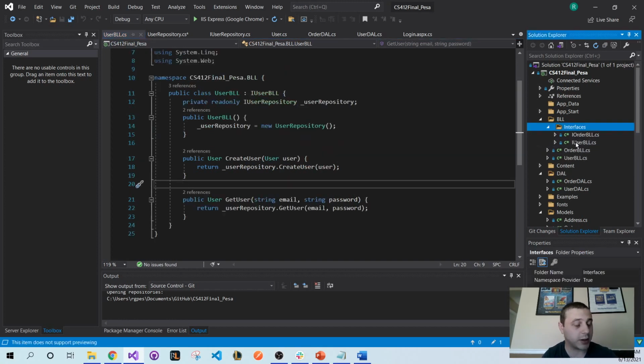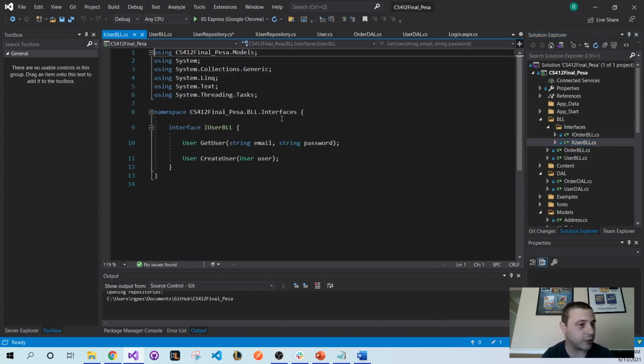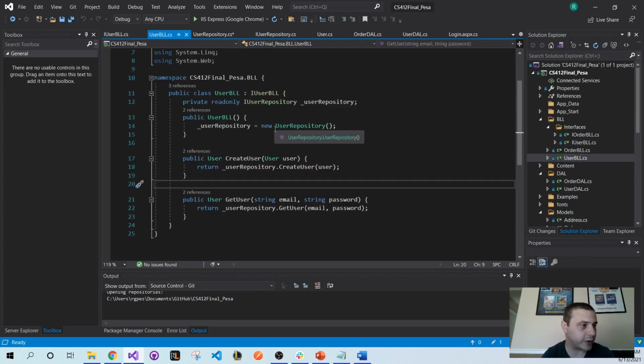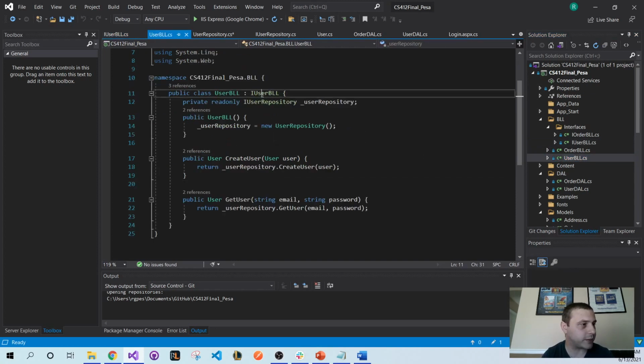Same thing here. We have an interface for IUserBLL, and it has two functions, again, get user and create user. And this is pretty simple. This UserBLL implements the IUserBLL interface, so it's forcing us to create these two methods. Then we create these two methods and we just utilize the repository to do it.